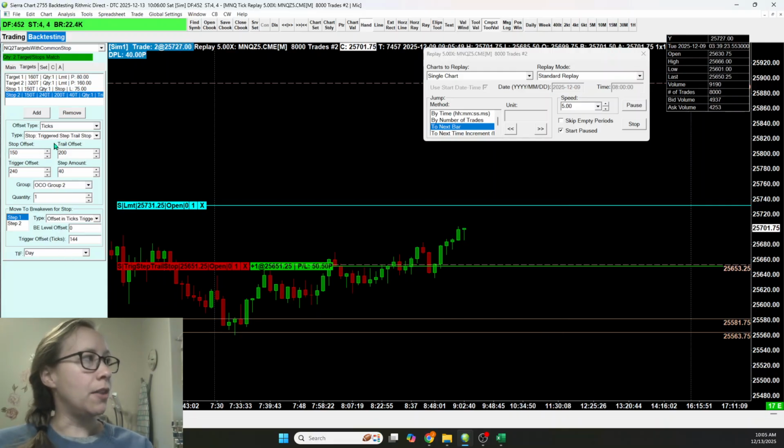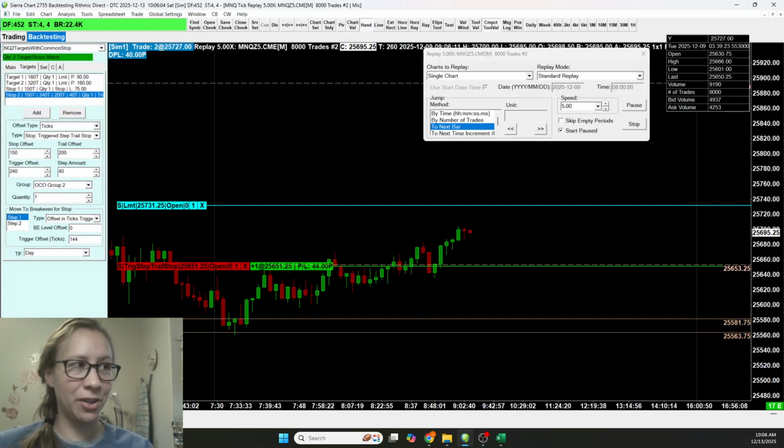So you've got the trail offset, your trigger offset, and your step amount. I kept doing it wrong at first. I would put in the numbers and it's not what I wanted. So I think I have it correct now. So it's just a matter of making sure that it is working correctly.